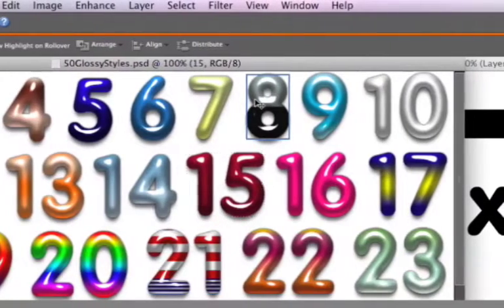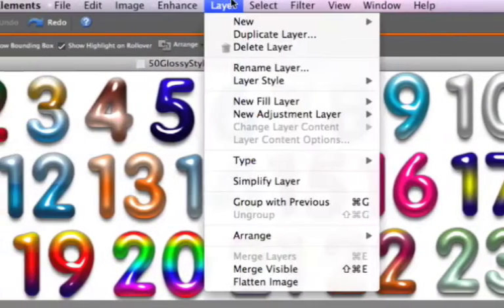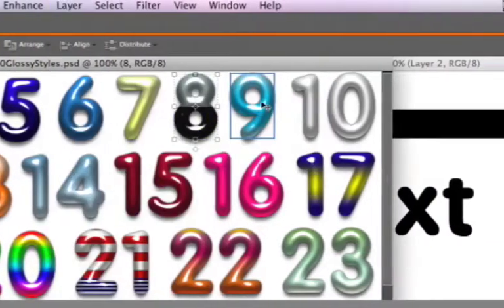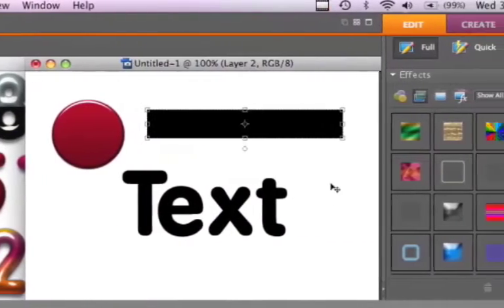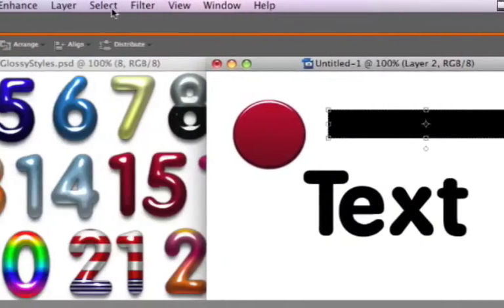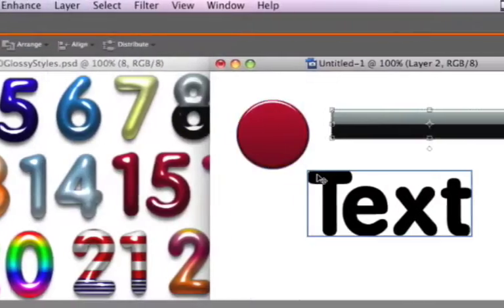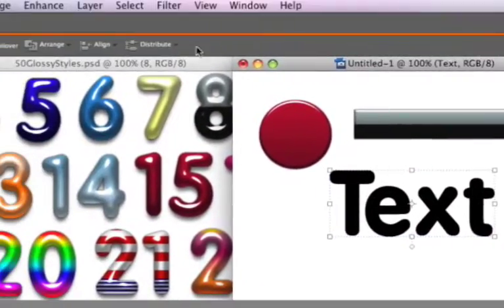Just choose the layer style that you like, layer style, copy, then click on your other graphic and paste layer style. And you can also do this for text.